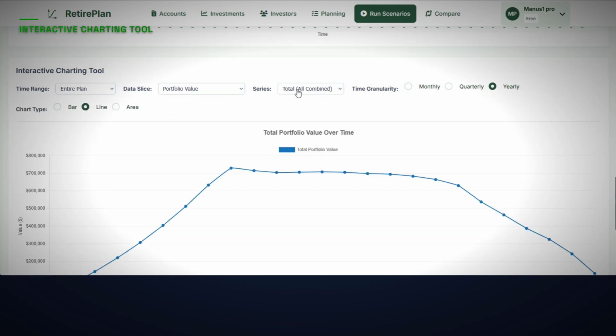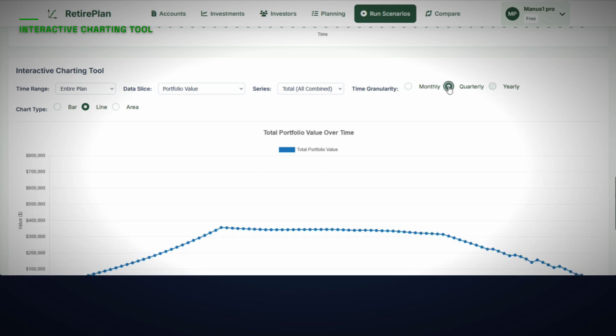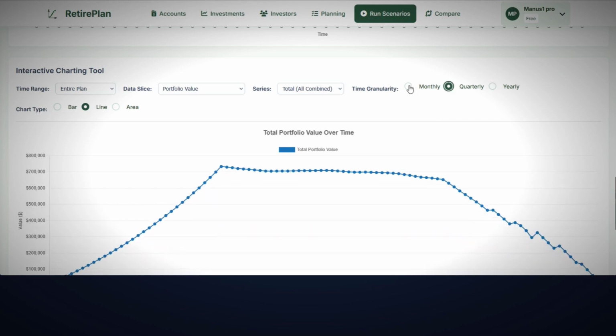The interactive charting tool allows you to slice the data in a visual way. Choose the options that suit your review.